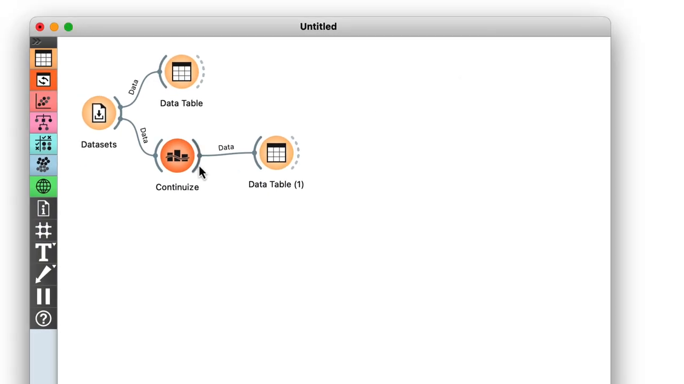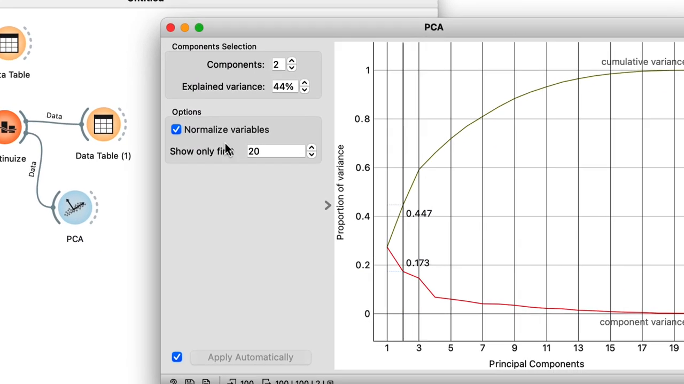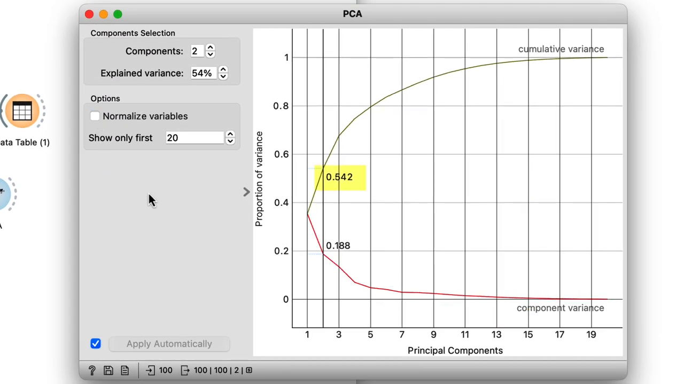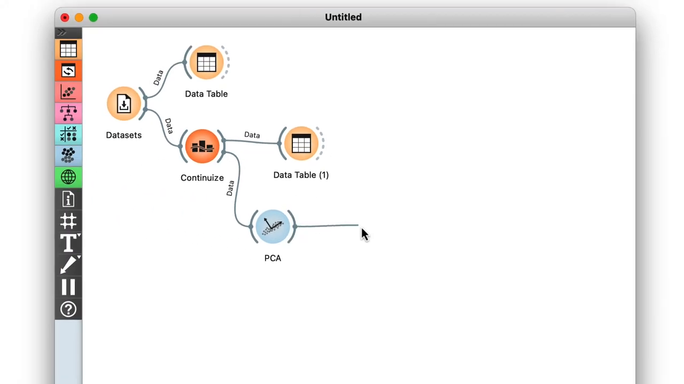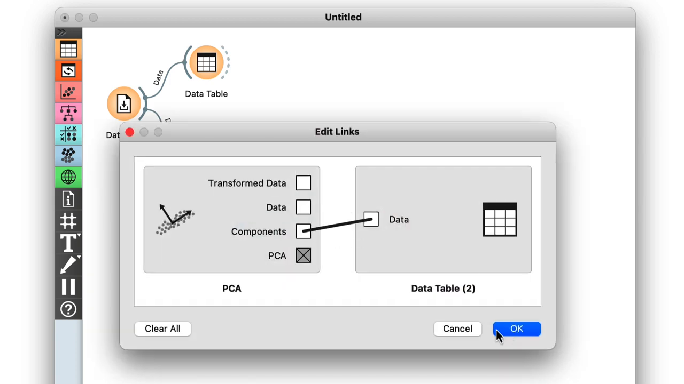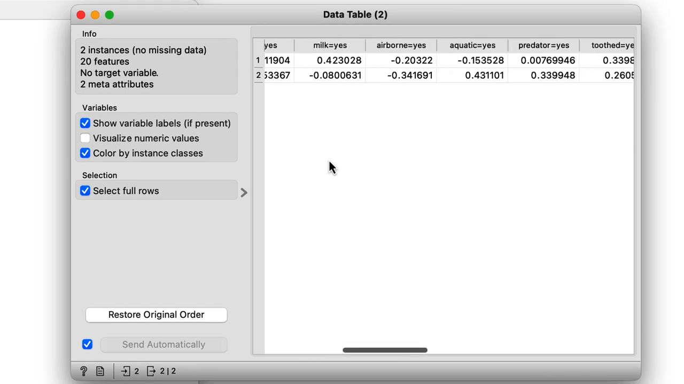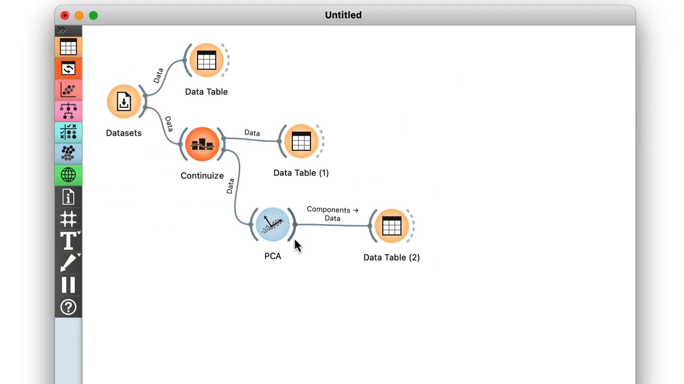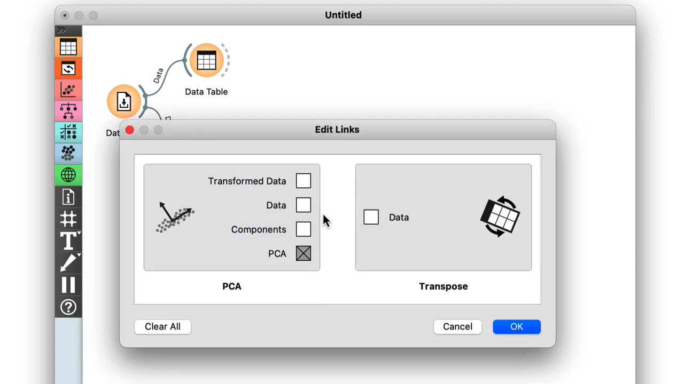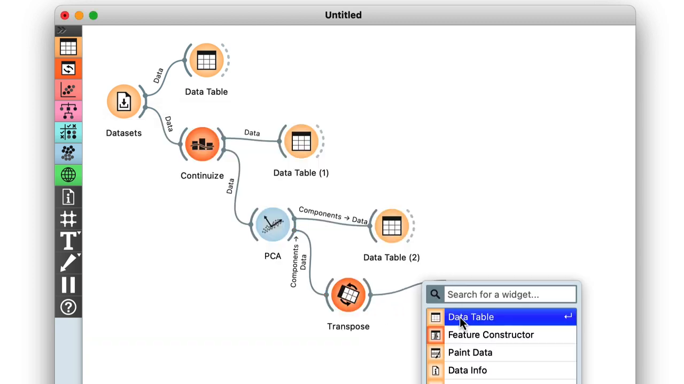I send this continuized version of our data to PCA and find that the first two dimensions explain over 50% of the variance. Again, I can observe the individual feature weights in a data table, changing the link to pass the weights of the features. There, I see a bunch of numbers in rows with no obvious patterns. Instead, I'll first transpose the data with weights using Transpose and rewire the connections. I also like to order my features according to the magnitude of the weight.